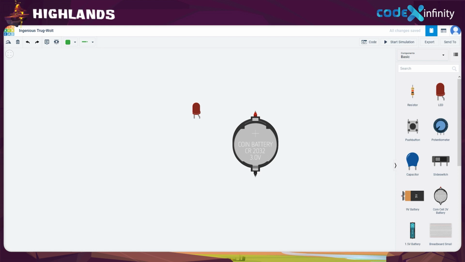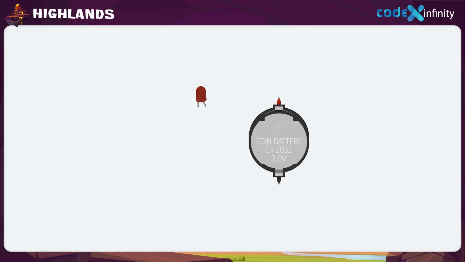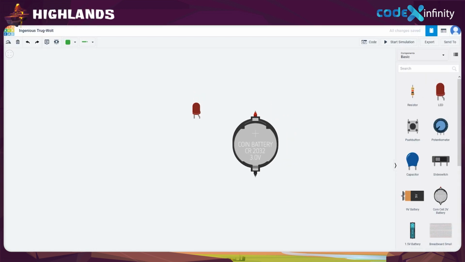Now let's connect the LED and battery together to see the magic. Always remember that we should connect the positive leg of the LED to the positive terminal of the battery and the negative leg of the LED to the negative terminal of the battery. Also, we use red wire for positive connections and black wire for negative connections. We'll be following this format throughout the project.